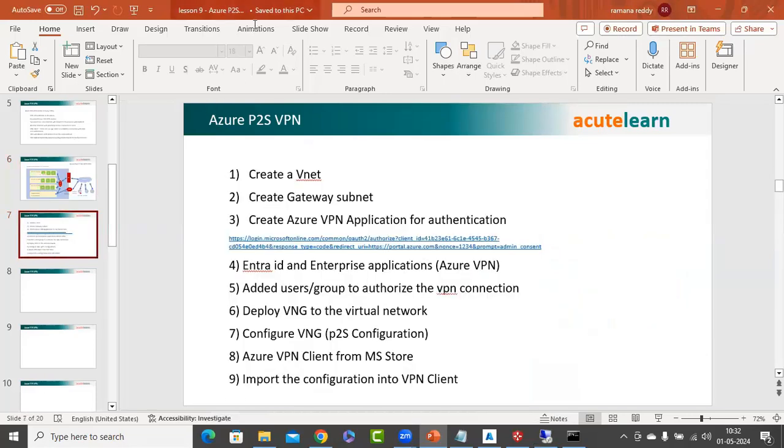In the next lesson, we'll try to understand what options we have available to establish a connection between on-prem and the Azure virtual network.